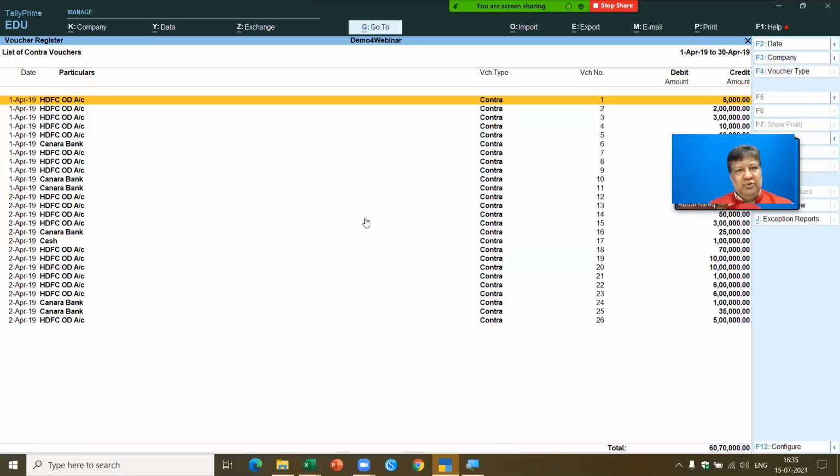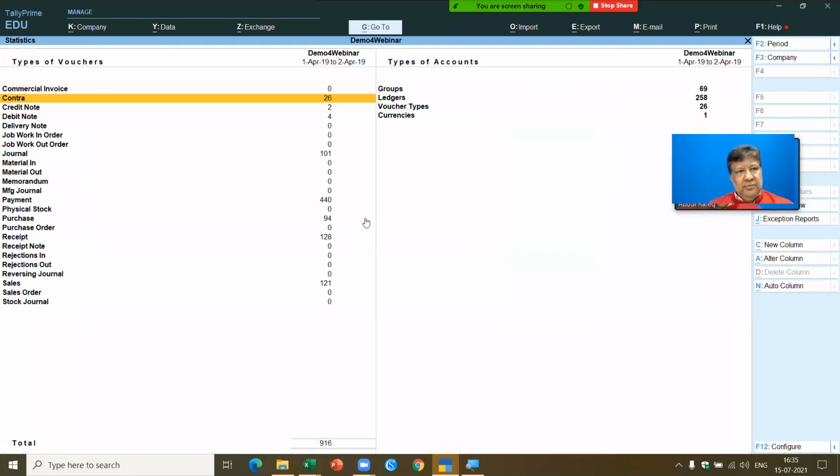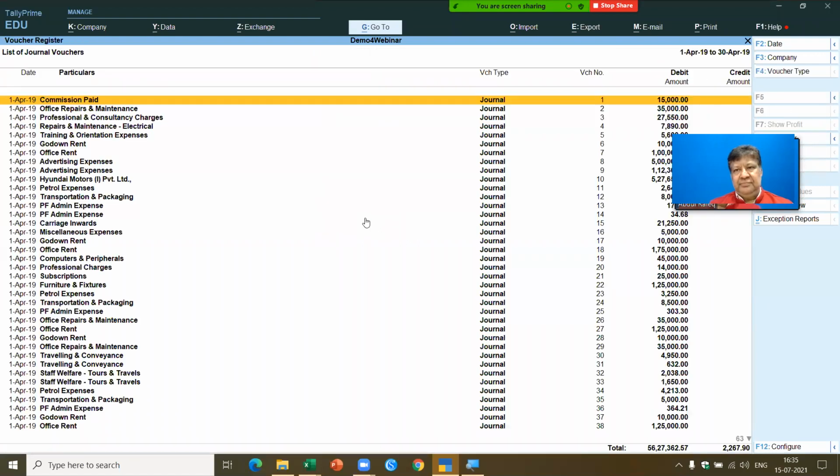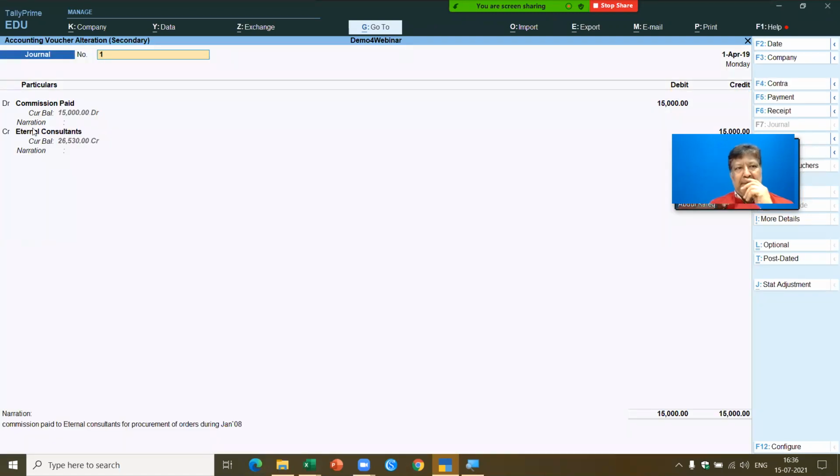Okay, now let's go to another voucher type. Let's say I come to journal. Because we are using a demo version, that's why we give the date of 1st and 2nd April. If it's a licensed version, then we can give any date we want. Now let me go to the transaction. If you see here, this is the entry. So there's no difference between the data which is manually entered and the data which is actually imported.